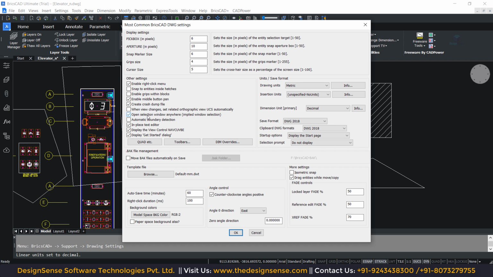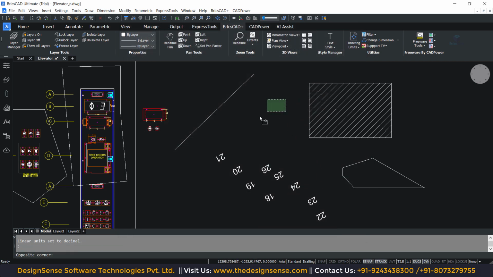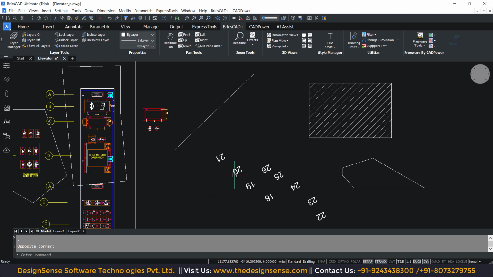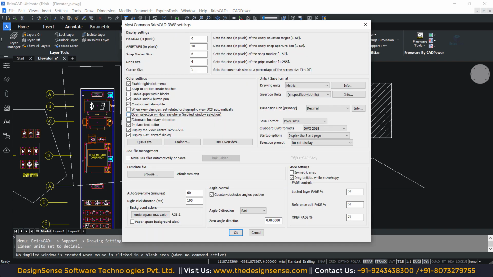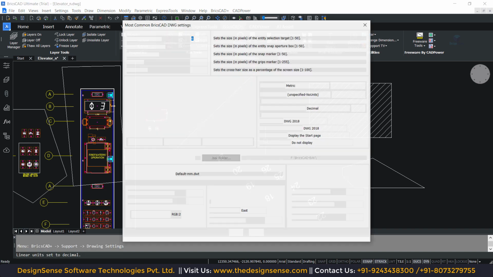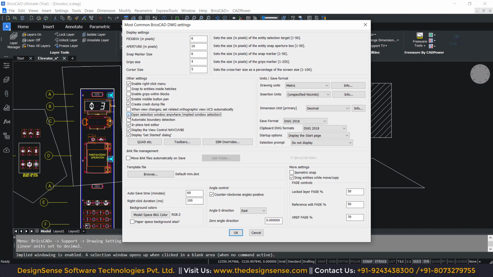Now next option is Open Selection Window Anywhere. As you can see, if I click here, we have this green selection window and blue selection window. If this window does not appear, then you can go to the drawing setting and enable this option. If I disable it and then click OK, and now click here, you can see this option is now disabled. So our green window selection and blue window selection do not appear. So we can enable this setting from the drawing setting. So I am going to click here.